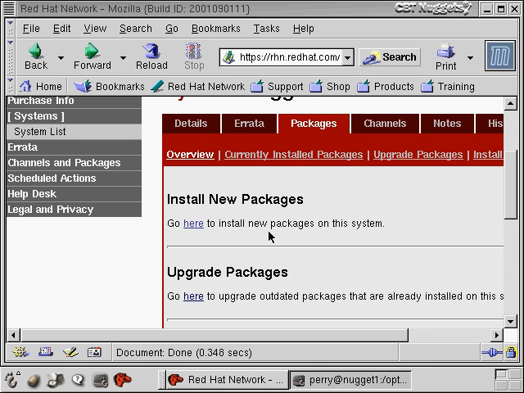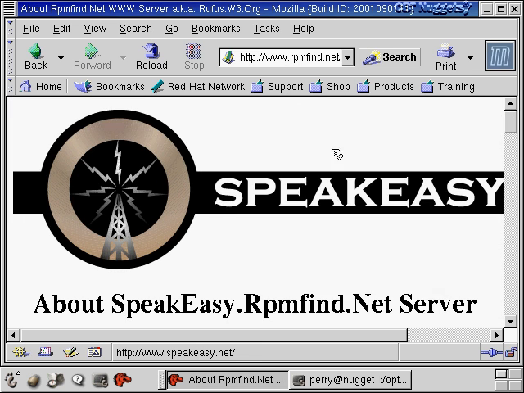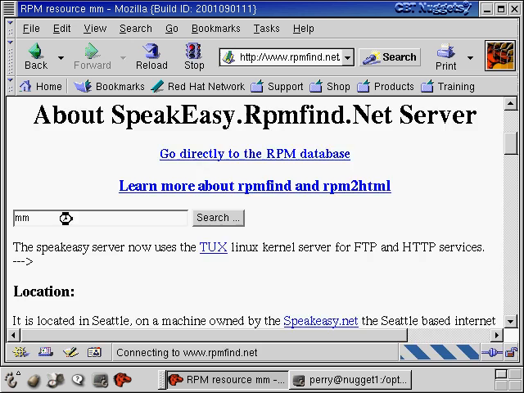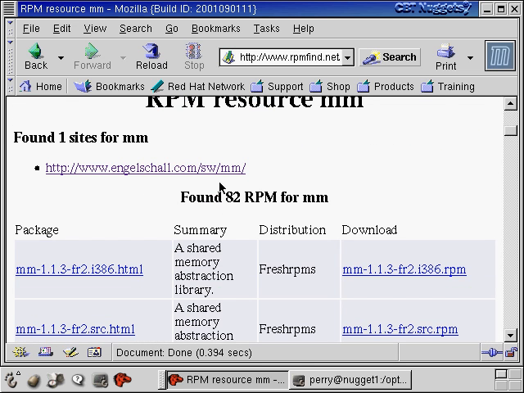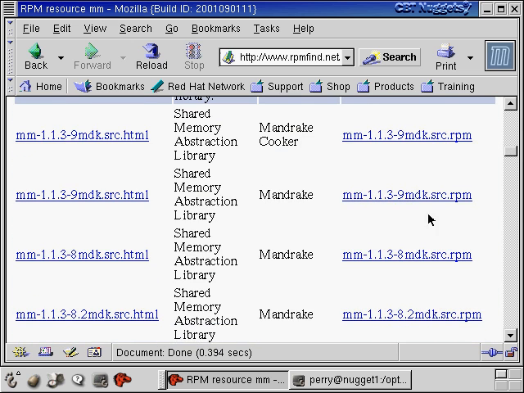So what we're going to do is open our web browser up again. I'm just going to go back to rpmfind.net to search for this mm package. I'm going to type mm, hit enter, and now we've hopefully found some stuff here. It found 82 RPMs for MM. So there's all sorts of RPMs out here. Some of them have MDK in them.